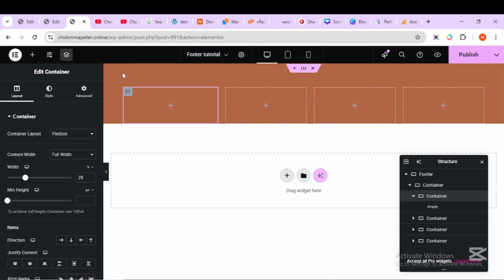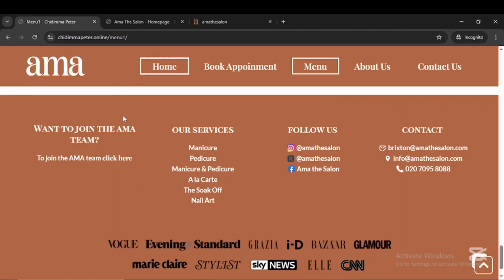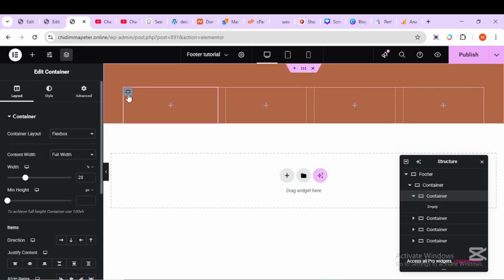We're going to edit our first container. This is what our first container looks like in the already made footer. Yeah, this is our first container here. And we have to change the direction of this container too. It needs to face vertical. We need to stack the content down.